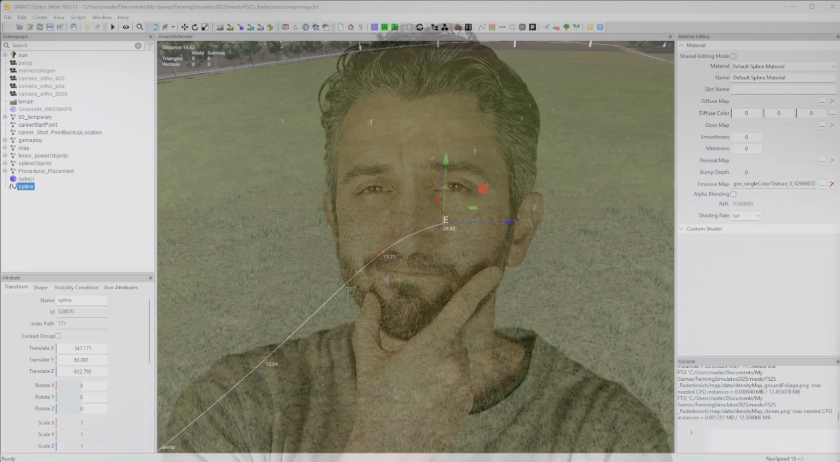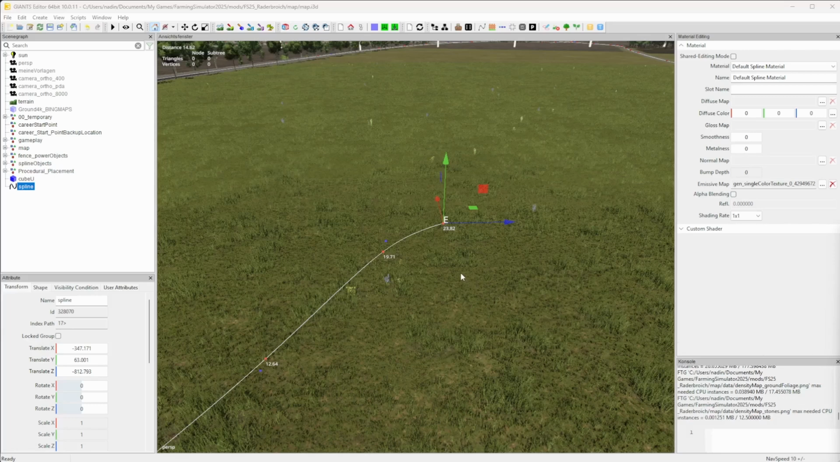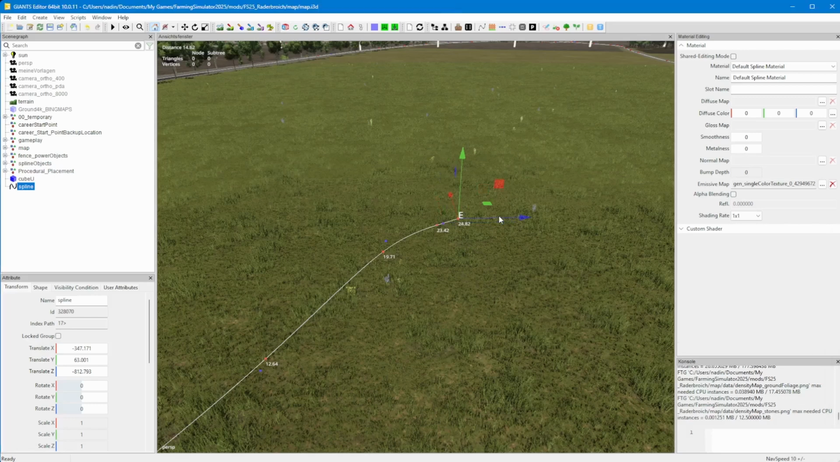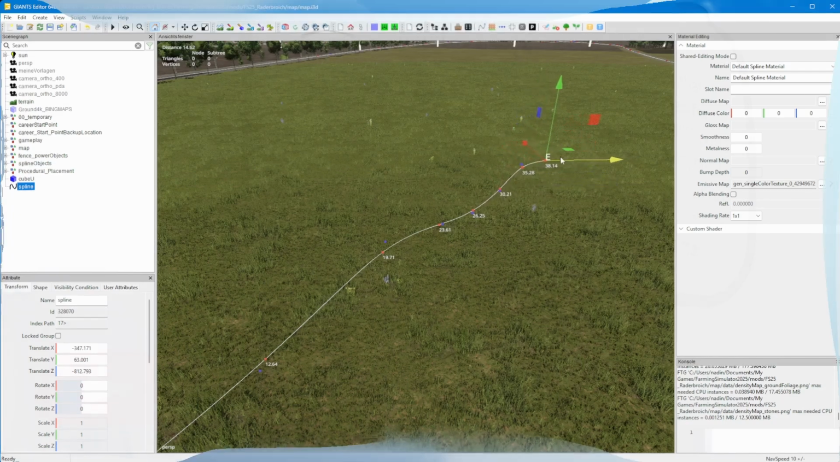When I first started with splines as a modding beginner, it was a really cumbersome process. I did not really understand what I was doing, which made everything really slow. And multiple times I even brought the Giants editor to crash. Then I found out that there is one thing about splines which makes all the difference once you get the hang of it.